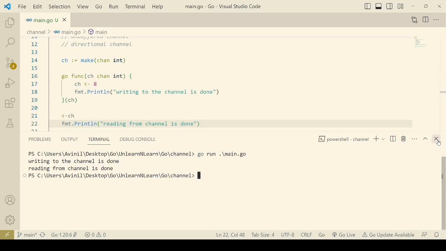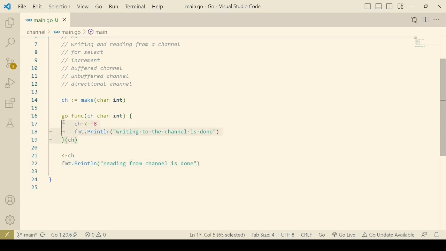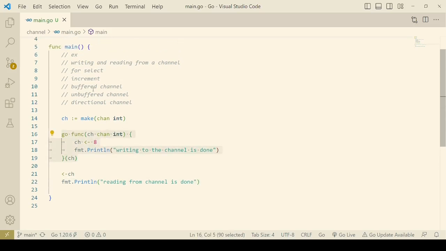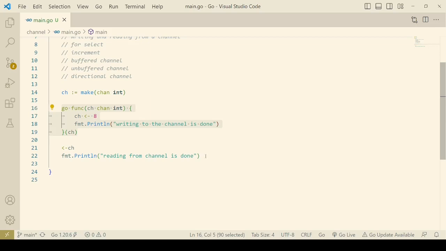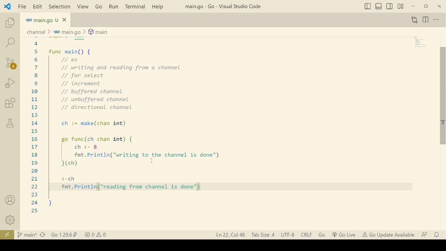So this is how channel works. As we have seen, this is running on a different goroutine and main is running on a different goroutine. So both of them have communicated and synchronized using this channel. So we'll see another example of the same.